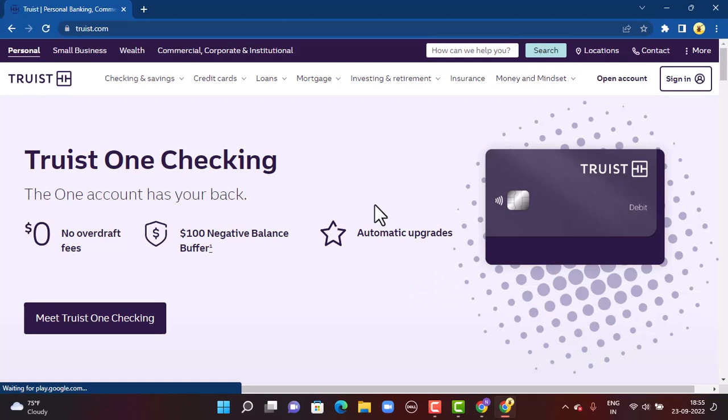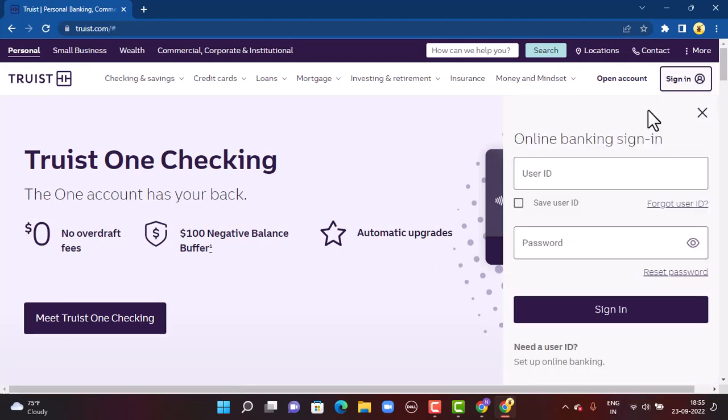Next page, you will be directed into the official site. On this following page, in the top right corner, tap on sign in. As you tap on sign in, there's a drop down menu. So out here you have a sign in interface. After you sign up into your online banking account, then you'll be provided with the sign in information.